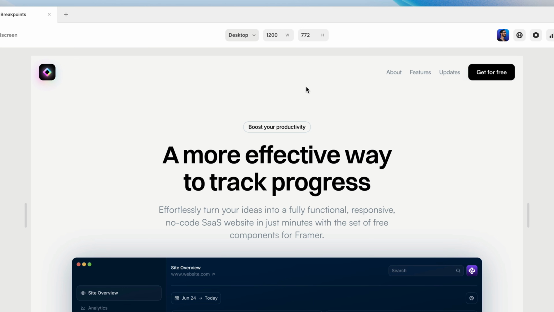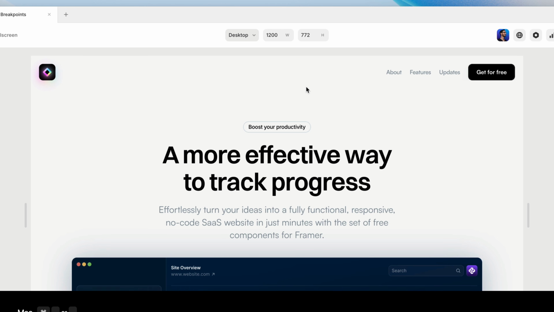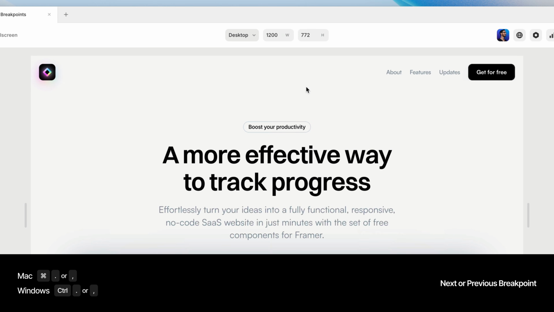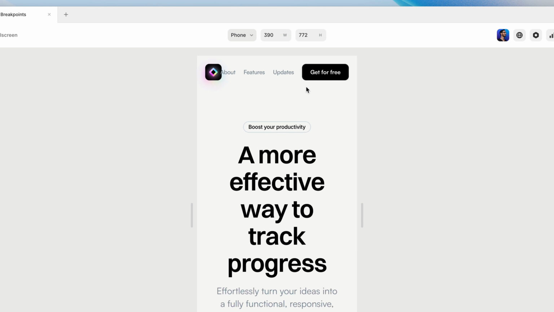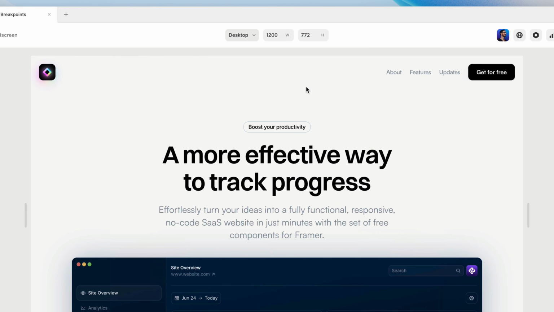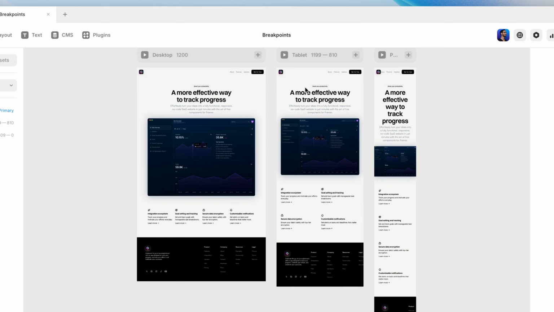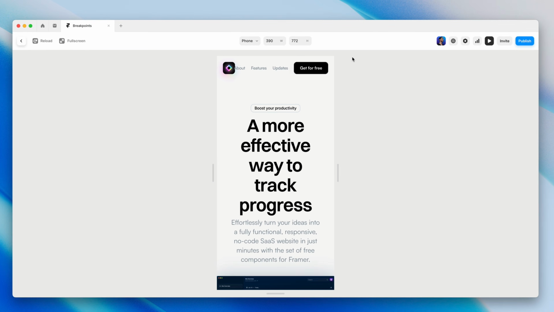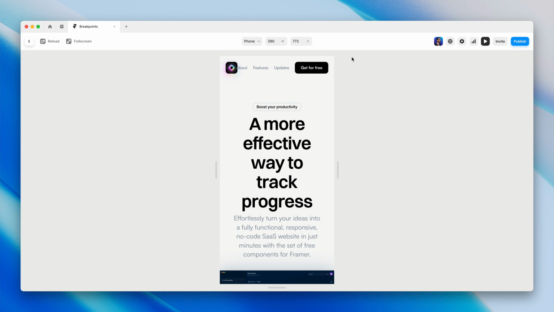And then you also may have noticed there is a next button and a previous button to just cycle through our breakpoints. Or you can use the keyboard shortcuts, which are Command period and comma on a Mac, or Control period and comma on a PC. And that'll let you just quickly cycle from breakpoint to breakpoint, again, at the size that these appear on the canvas. Each breakpoint also has its own preview button to jump directly into previewing at that particular viewport size.